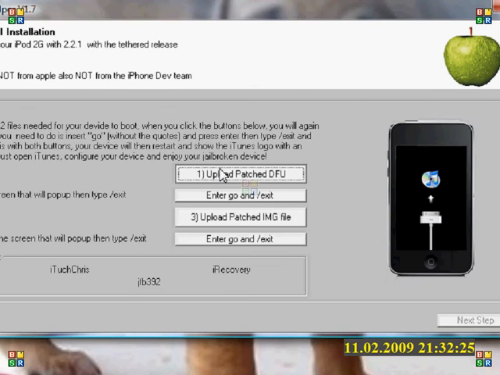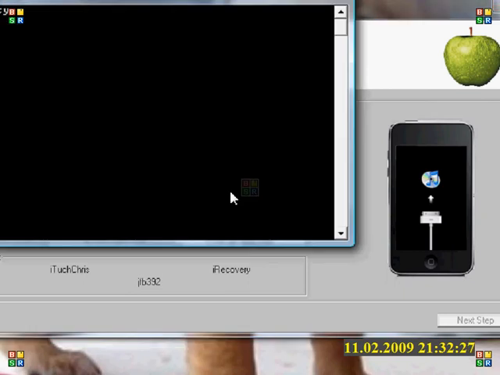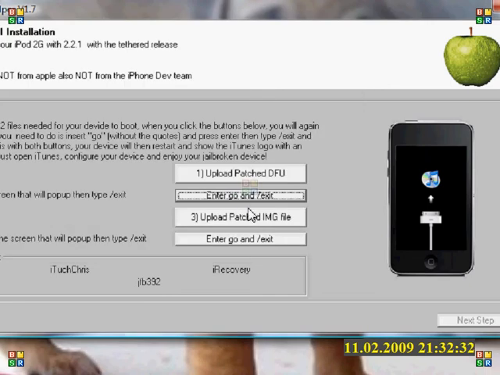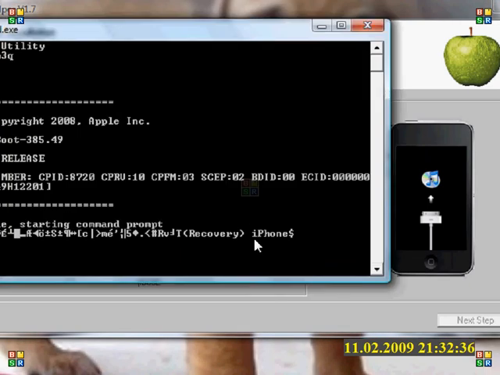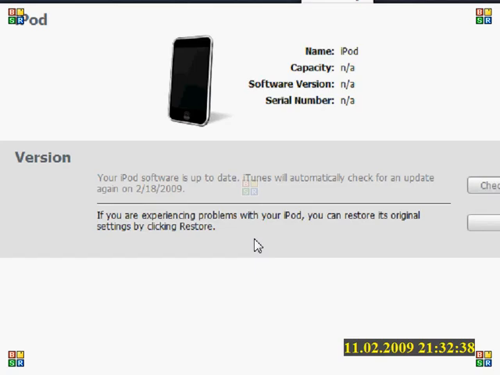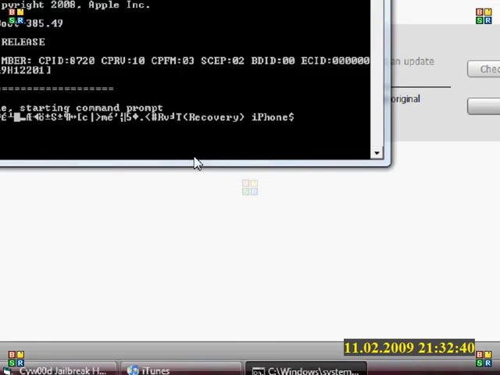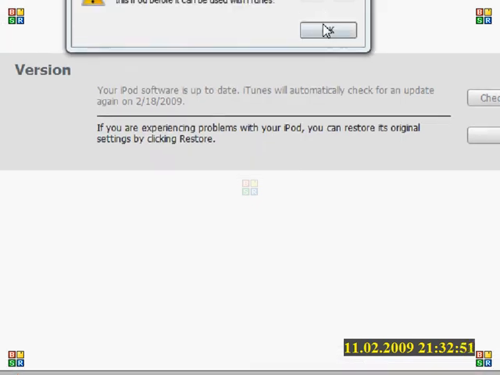Now right here, you're going to hit upload patch DFU, and then enter go, you're going to type in go/exit, upload patch image file. And right here, you're going to type in go, your iPod's going to shut off and reboot, and then you're just going to type in /exit. Your iPod should be rebooting now.